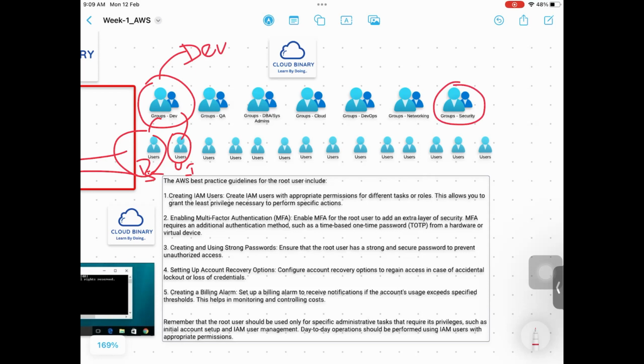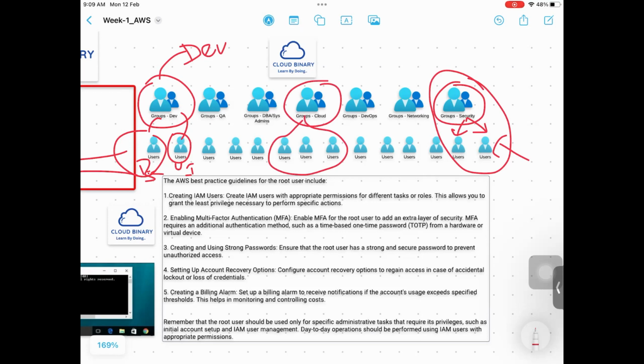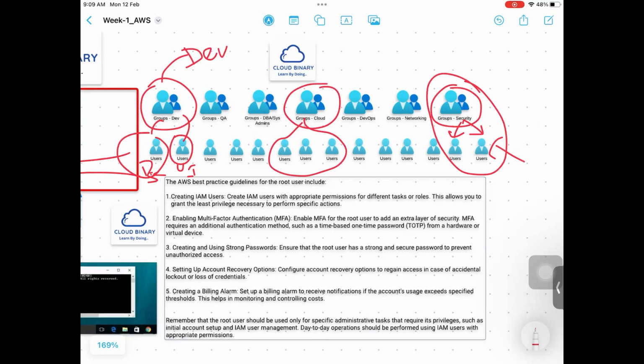Here we have security. We have security engineer one, security engineer two, senior and junior. For them, we will create one group. Security people will be part of the security group. Cloud team will be part of the cloud team, cloud group, like this. Perfect. Now let's get into the hands-on.